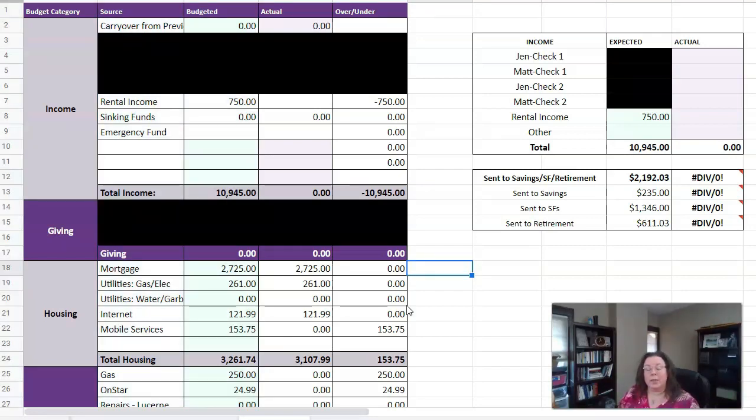Now, to get started with a zero-based budget, we have to start with our income, because we have to know what we're working with. So we do our best guesstimate every month, and I always black out our individual salaries, but we have no problem sharing the total. So with our salaries and then rental income of $750, we are expecting $10,945.